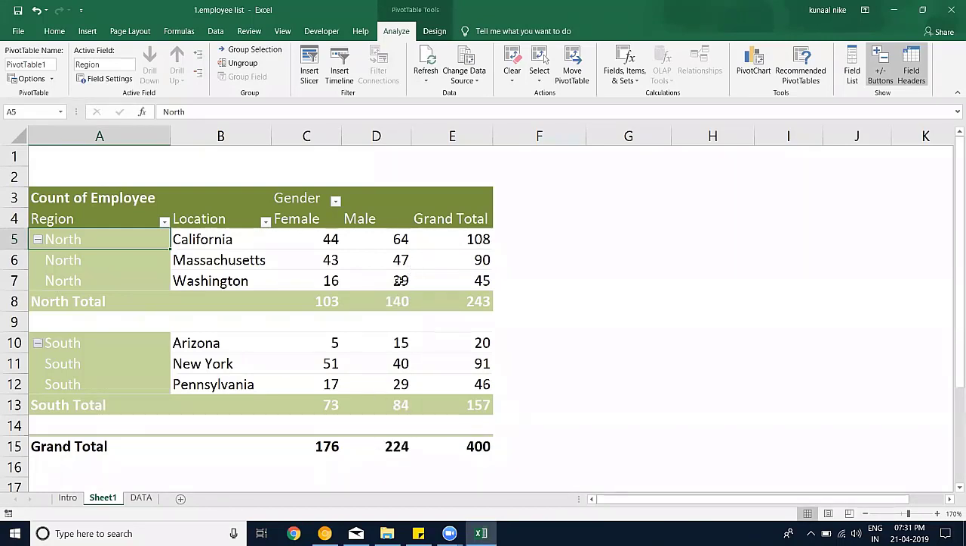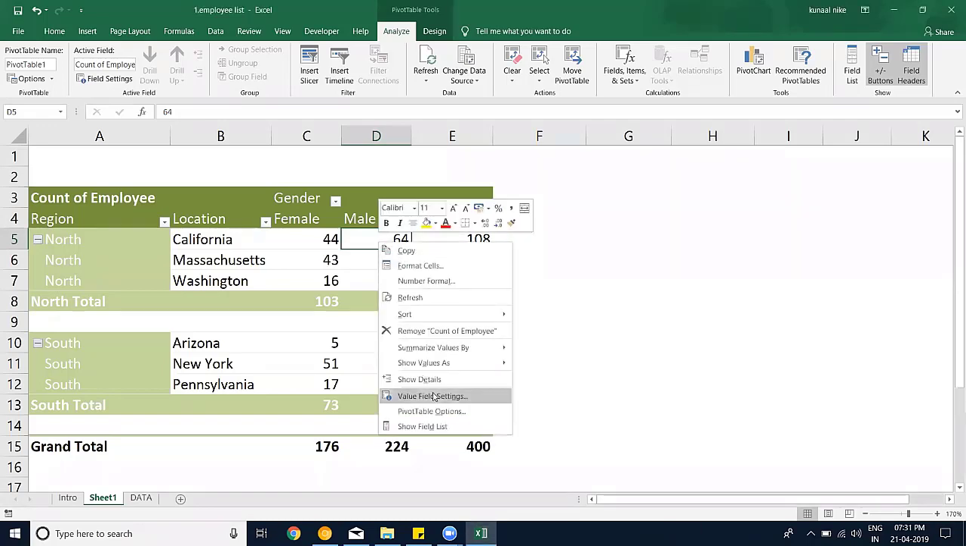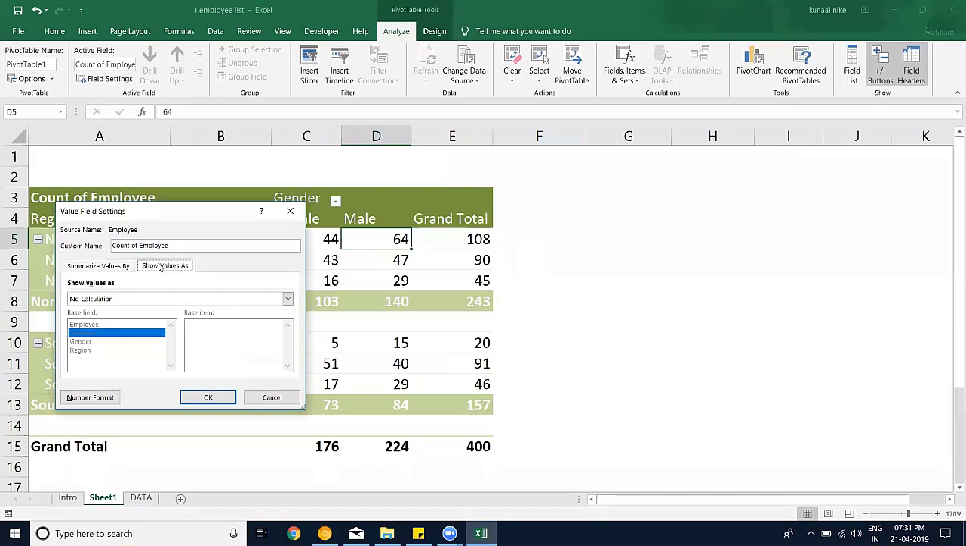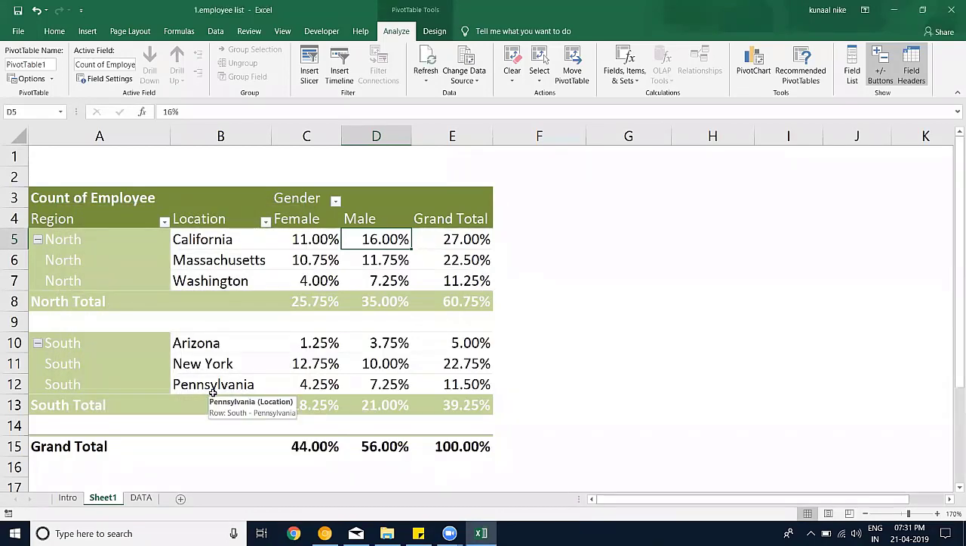Now, what we can also do with this particular information is right click on this and say value field settings. I can show this value as a percentage of a particular reference point. So for example, I can show percentage of grand total, percentage of column total, percentage of row total, and so on. We're not going to go into all of the options, but I'm going to show you what it looks like.